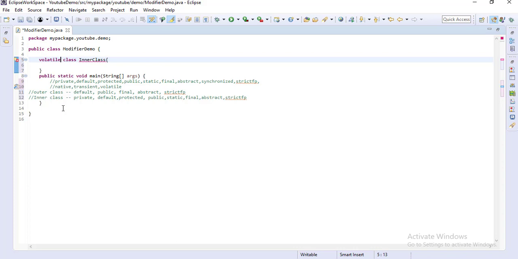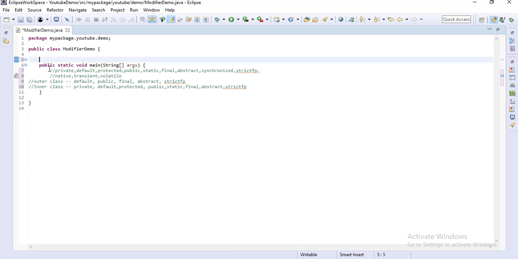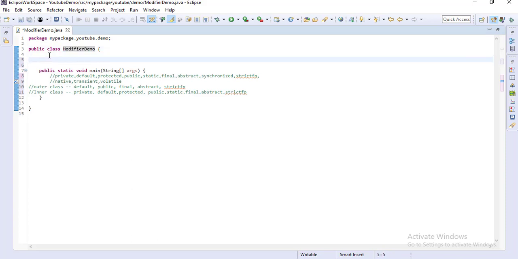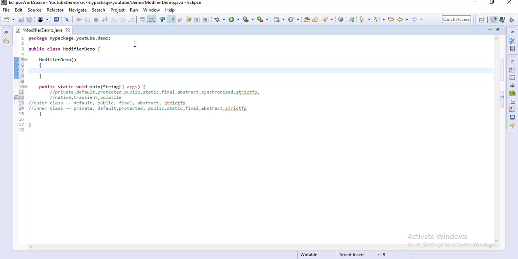Then I'll show you the constructor. Okay, so if I write a constructor here, the constructor name should be the same as the class name, and there should be no return type. So, ModifierDemo, and there would be no return type. Okay, so this is the constructor of this class.